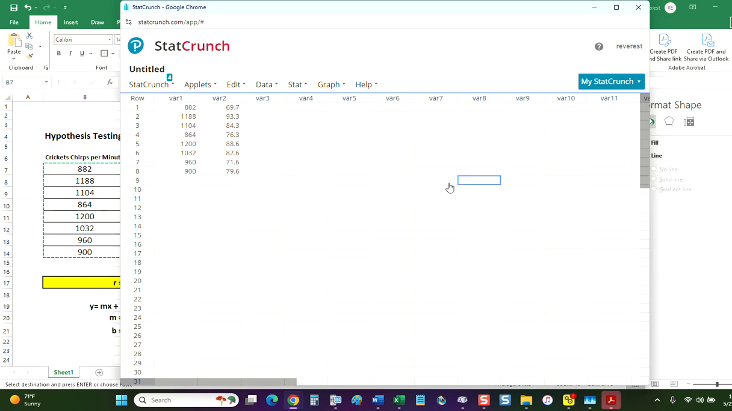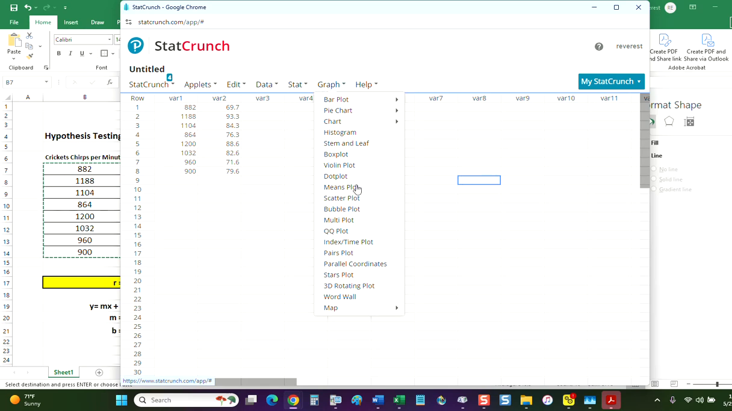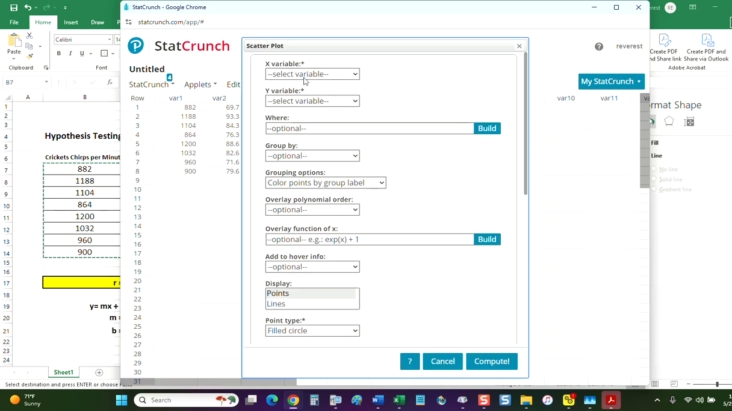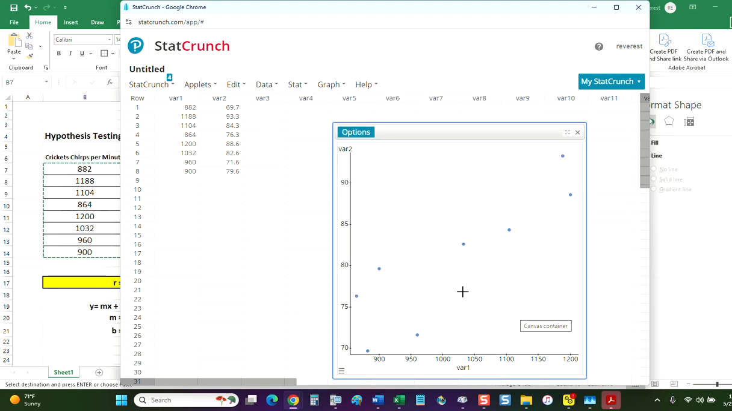So now if I want to see a scatter plot, I simply go to Graph and down to Scatterplot and select the X variables in var1 and the Y variables in var2 and compute, and I see a scatter plot. So it does appear that there is a positive linear relationship between the variables, thereby showing maybe there's a correlation, that as the chirps per minute increase, it's matched with an increase in temperature. I'm going to close that box so that you can now see that was the scatter plot.